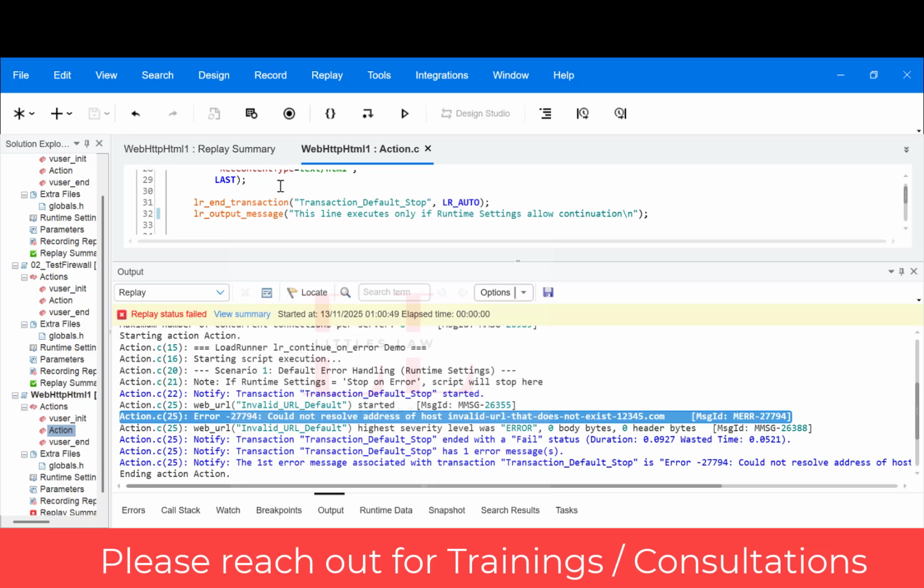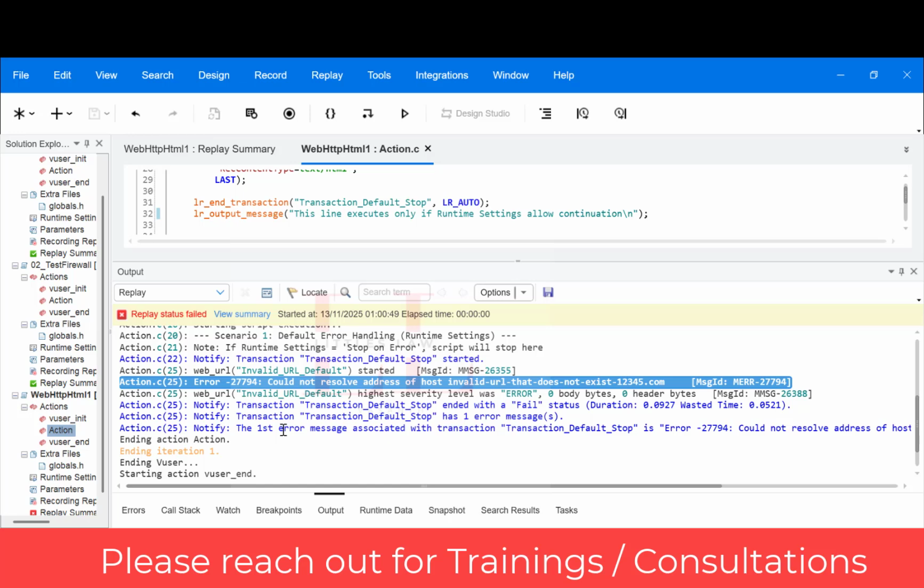Looking at the log, it says error 27794, which is could not resolve the address. And then ending action, the script terminated, right? So this is what will happen with this setup. This is very crucial to understand because your runtime settings are the baseline behavior. The lr_continue_on_error function overrides this baseline for specific sections. So for this demo, to show all scenarios, I recommend you set the runtime settings to continue on error.